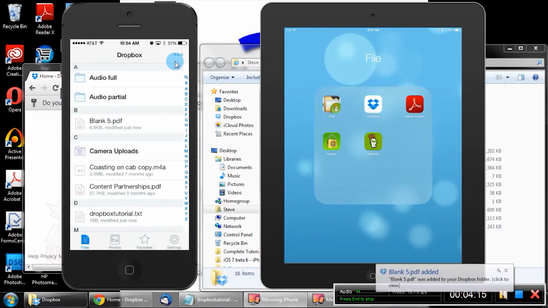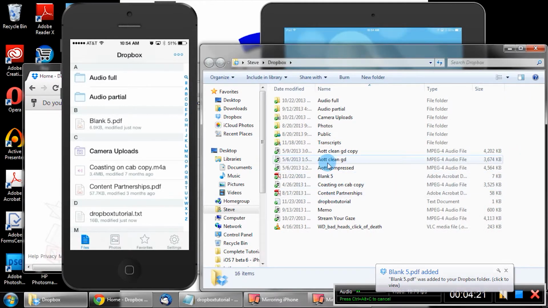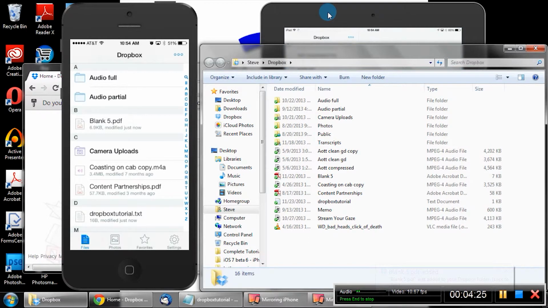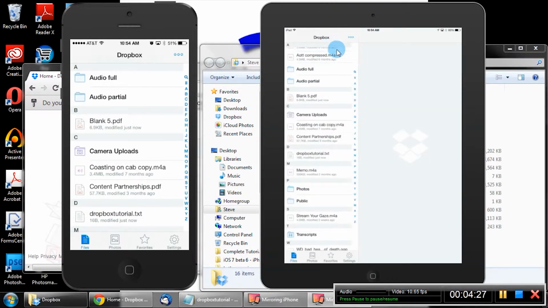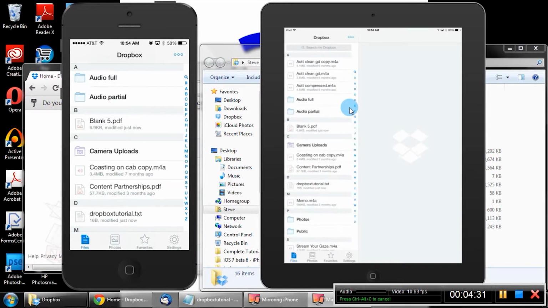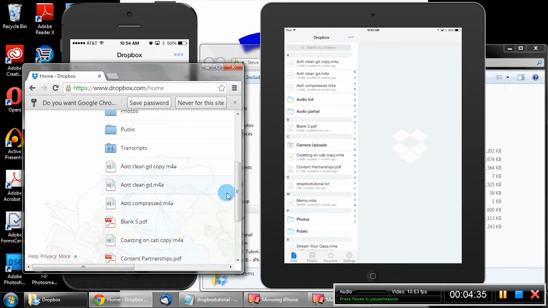And there we go, now it's saved as blank PDF. As you see the little highlight down here, it's already shown up on the computer. And if I fire up the iPad, it should be showing up on there now. Yeah, blank 5 PDF, and whoops, on the web browser as well, it's right there.